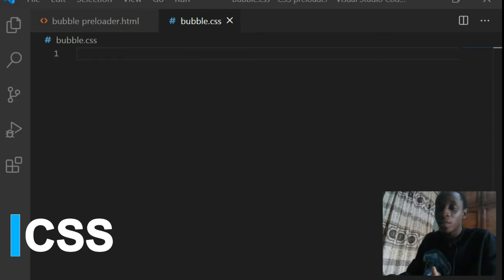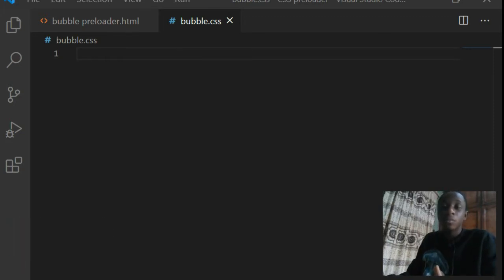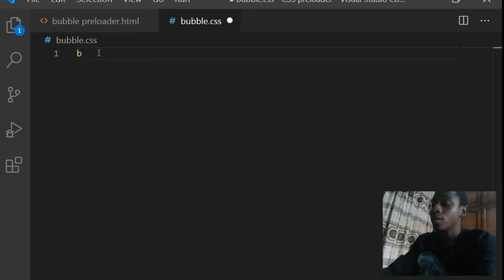So guys, we're in the CSS part now. So we're designing the CSS part of the Preloader. So let's get right into it. First, we'll design the body. So we're designing the body first of all. So we're starting with the body. So we're designing the body.